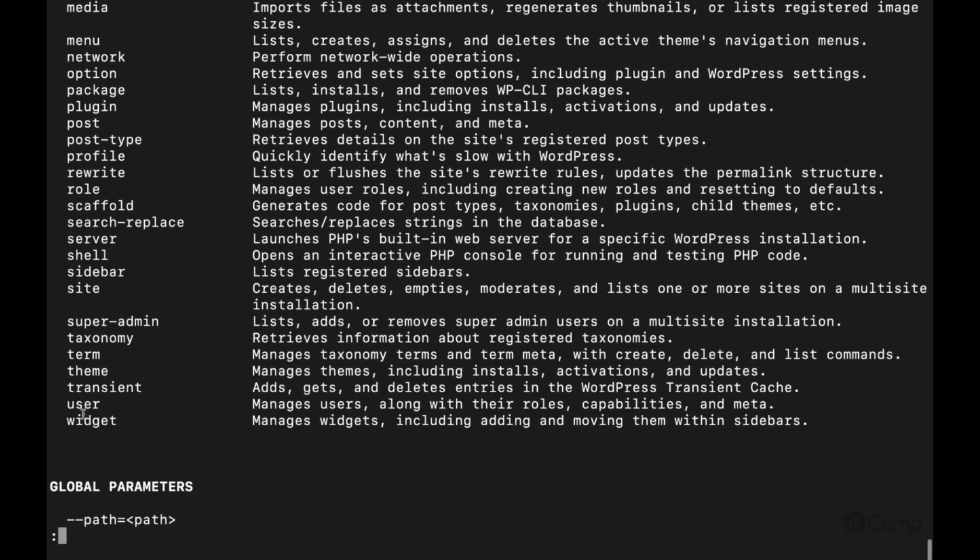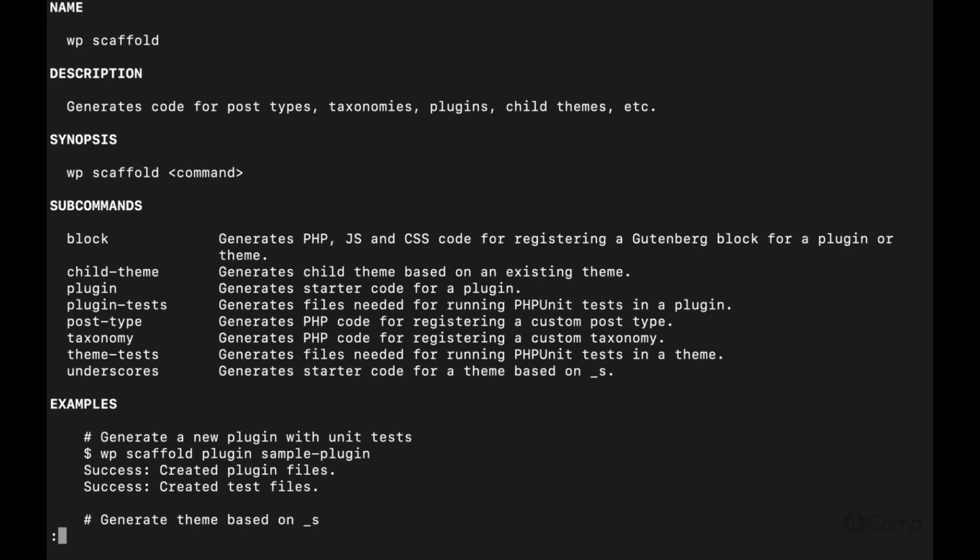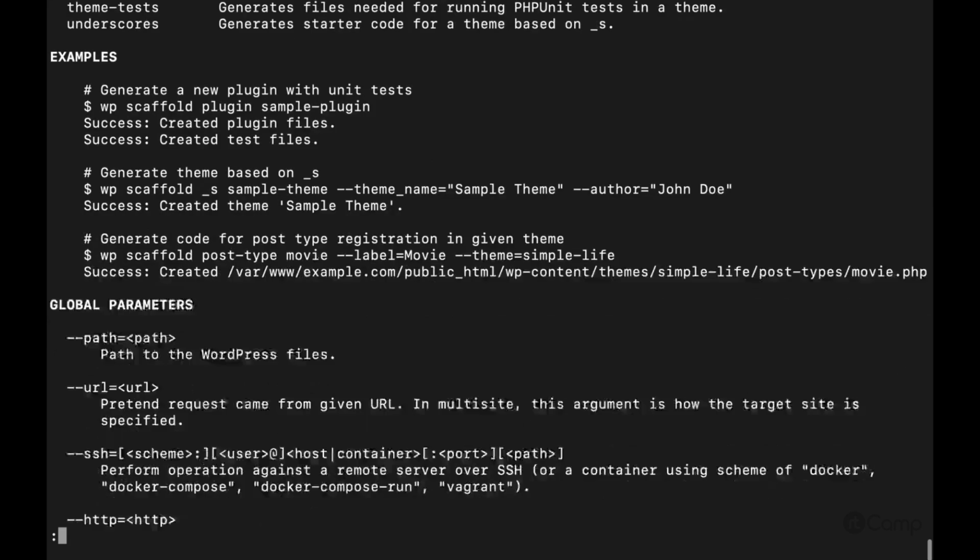You can also create users. You don't need to ask your client to create user for you or ask your team members to create user. You can do it yourself using WP-CLI. Next, I'll show you the WP scaffold command. So let me run WP help scaffold. And this will show me the help manual for WP scaffold.